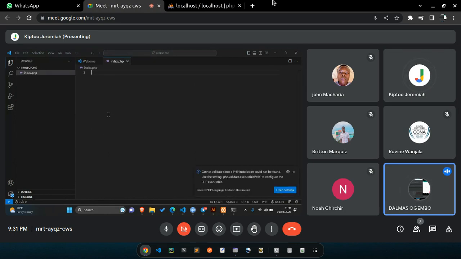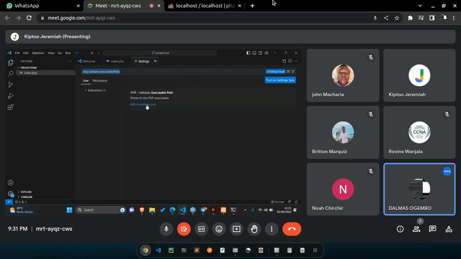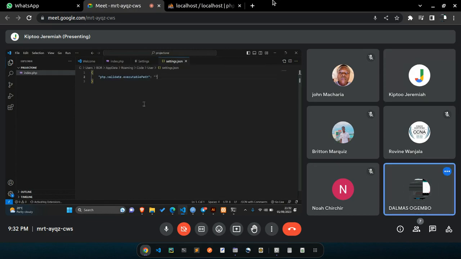So since we are using VS Code, cannot validate installation could not be found. Use setting PHP validate execute to configure the PHP executable. So unaweza click hapo open settings. Edit. Yes. Okay, kind of really tough to do, but let's try.